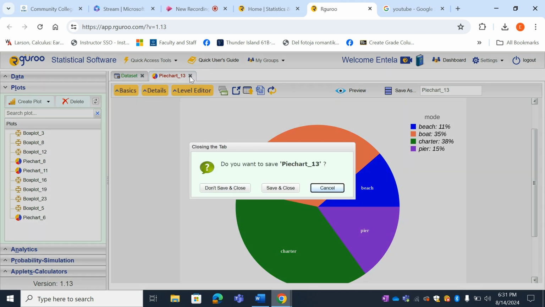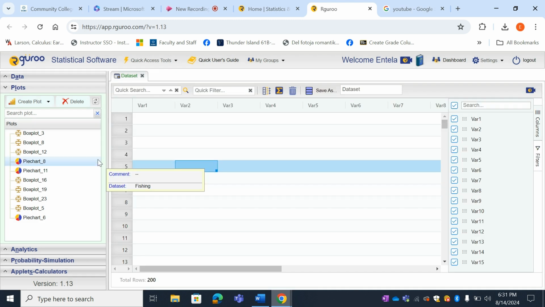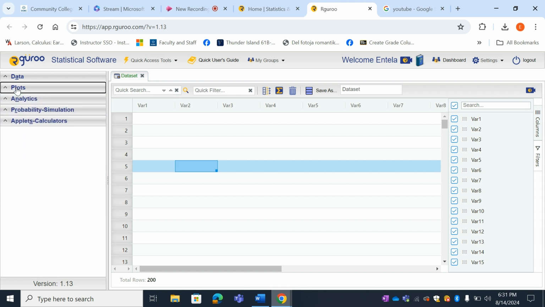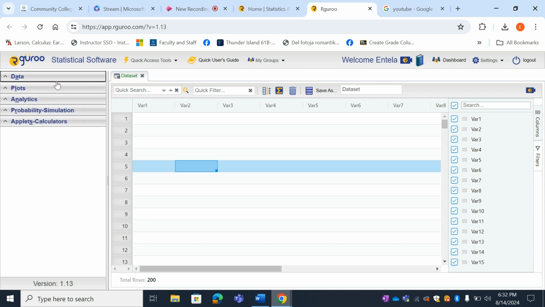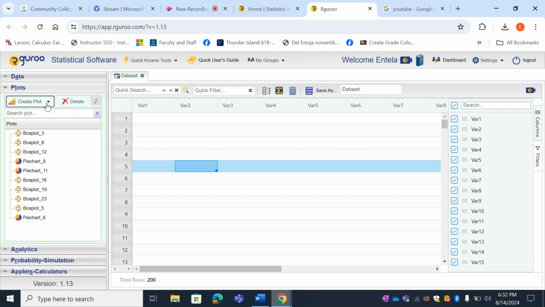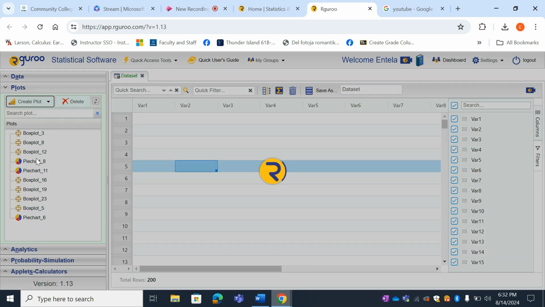Now the second pie chart that I'm creating will be generated by using another dataset, and that's the hair eye color dataset. This dataset is imported from the R-based repository. The hair eye color dataset has 32 cases and 5 variables. So let me close the dataset and go again to the option plots, and then under create a plot, once again, I'm going to select the option pie chart.